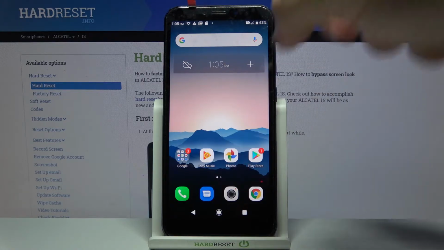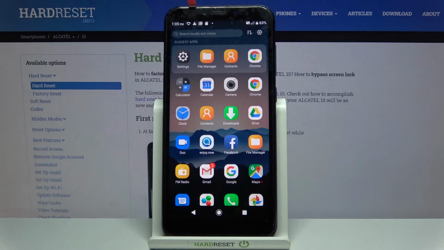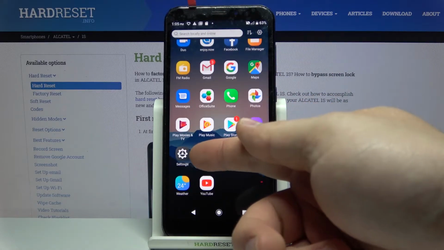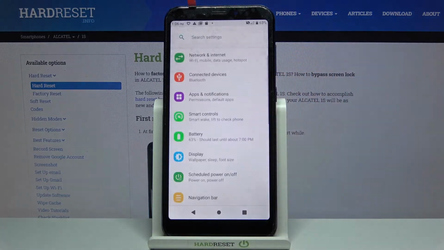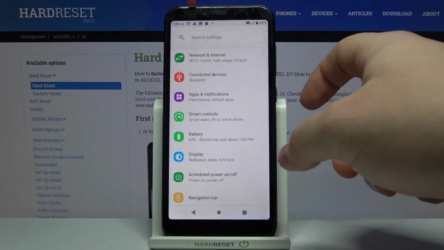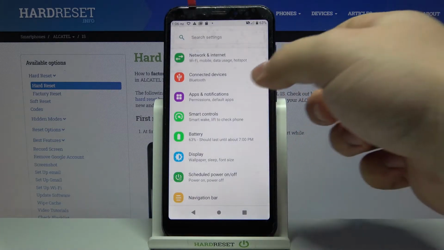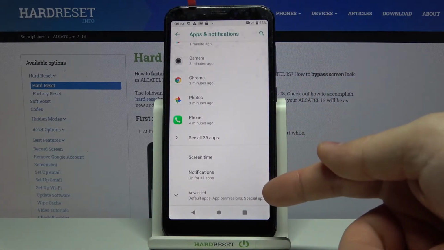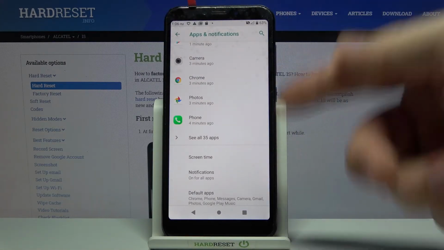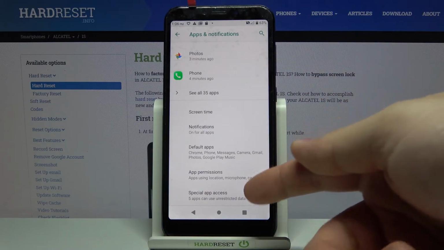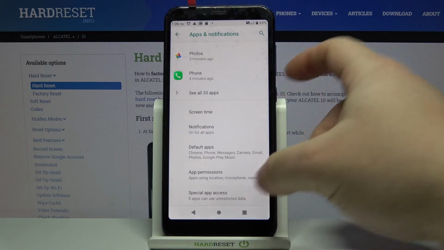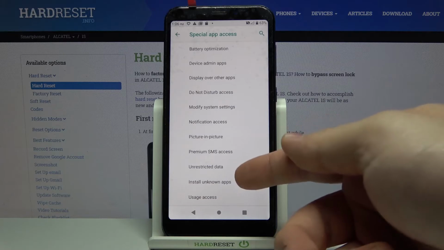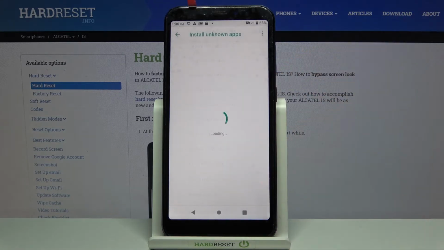To do it, swipe up on the screen to open the app menu, then scroll down and tap on the settings icon. In settings, let's select apps and notifications. Here, scroll down, tap on advanced, then scroll down again and select special app access. Now let's tap on install unknown apps.